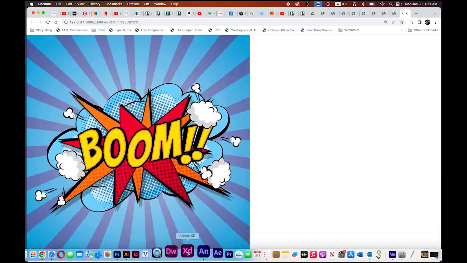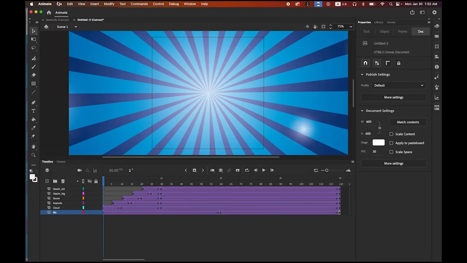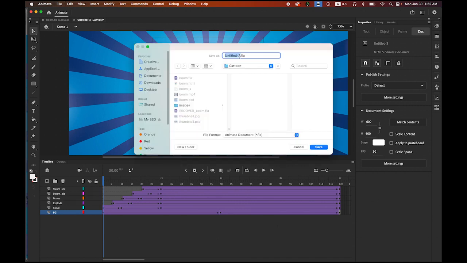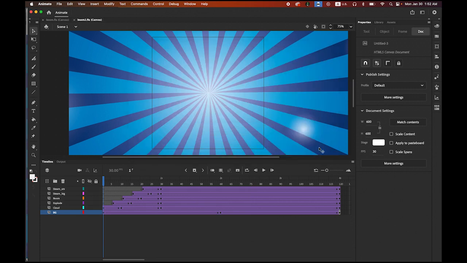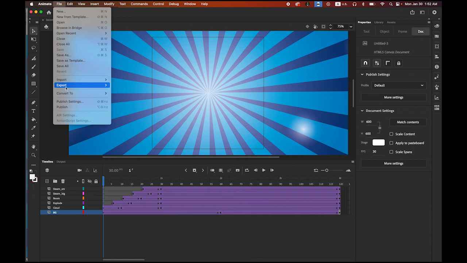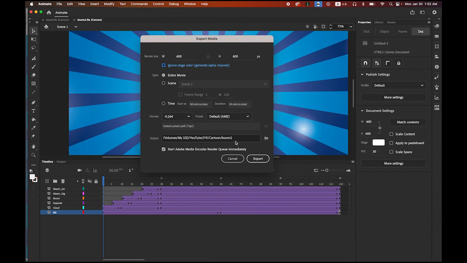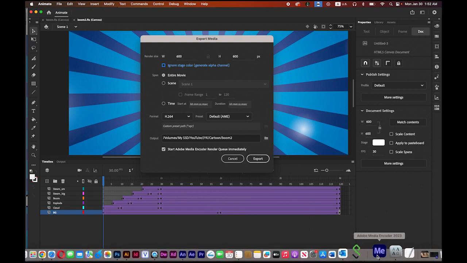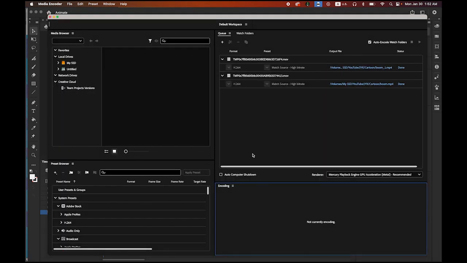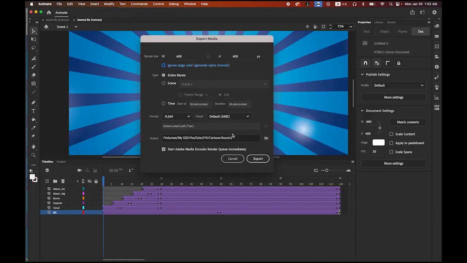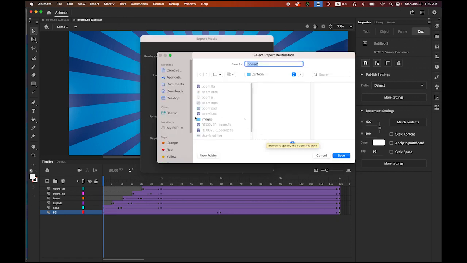So let me go back to Animate. First, I'm going to save it. File, Save As. Since I have this file already, I'm going to save it as boom number 2 in my folder. Save it. Now go to File, Export, and Export Video and Media. Once you open this export media window, make sure it will start with Adobe Media Encoder. So make sure your Media Encoder is open. Then my destination is going to be my folder. I'm going to name it boom number 2.